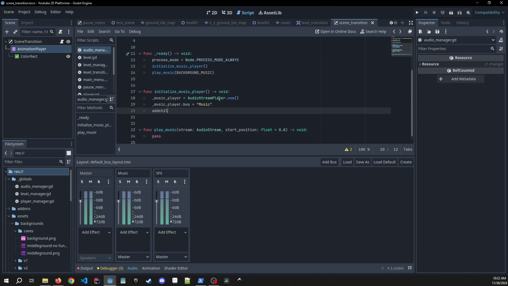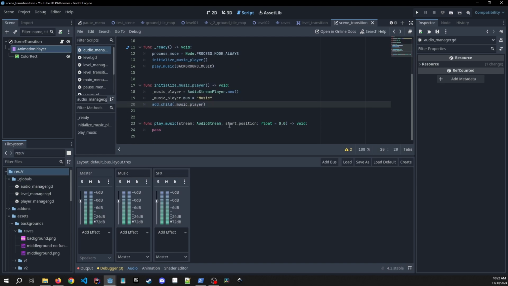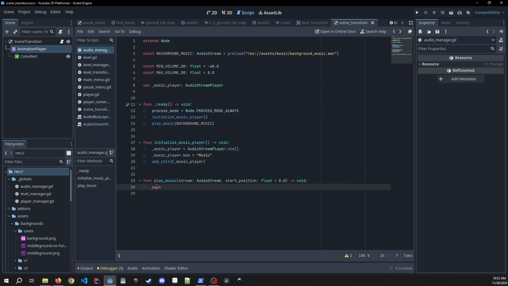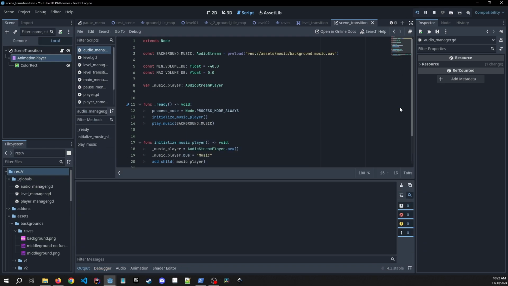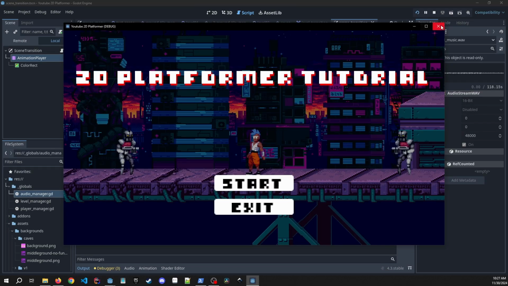Then we're just going to add child in our music player. And then in play music, all we have to do is music player dot stream equals stream, which is going to be the background music that we're passing in. And then music player dot play at the start position. And we're not passing in a start position because we want to start at 0. So now if we play, we'll hear it. That's not what we want.